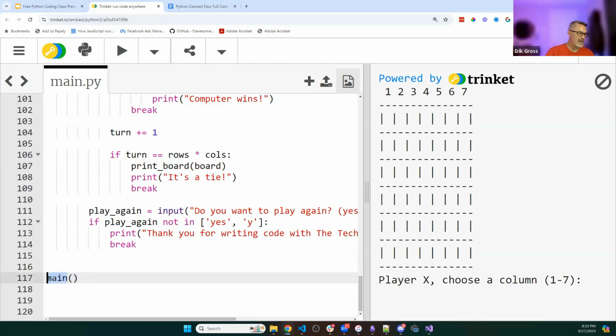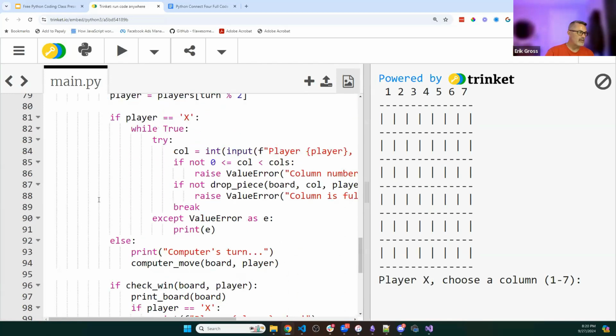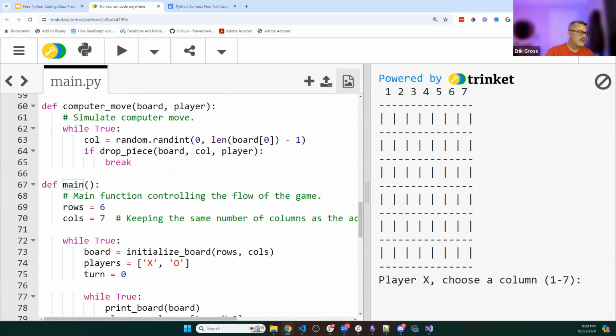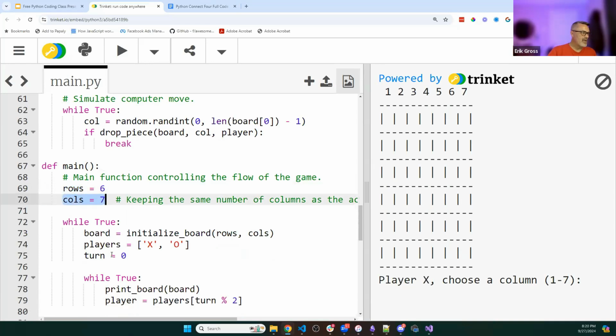And so I can go to main. Let me go up here to the main function. It's right here. First we make a variable rows, and we assign it a value 6. And we make a variable columns, and we assign it a value 7. And then there's some other stuff. We're not going to get into all this nerdy logic, but the point is, now we know where to start studying our program.